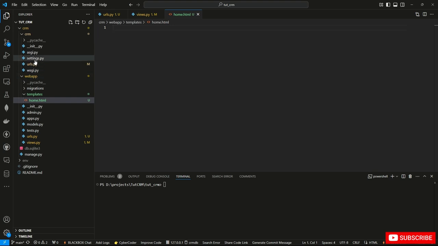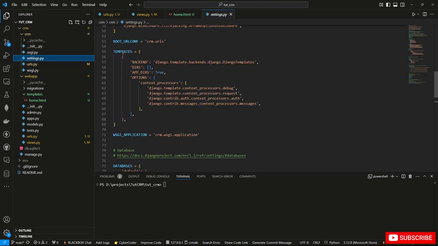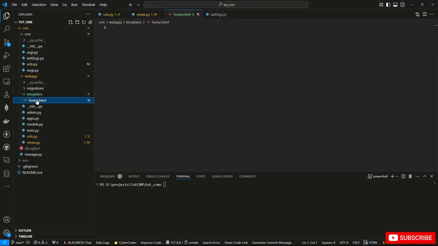Before we start working on the home page, let's take a look at the settings file to clear up any confusion about the template folder. Look, there's a section in the settings file called template, which actually handles this whole thing. Now, let's focus on the home page.